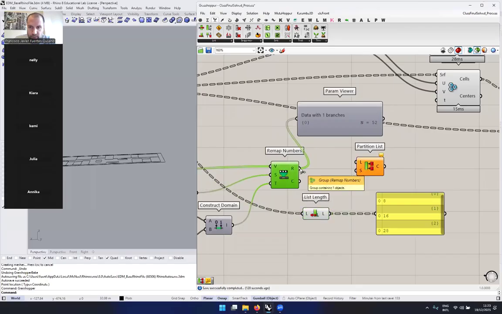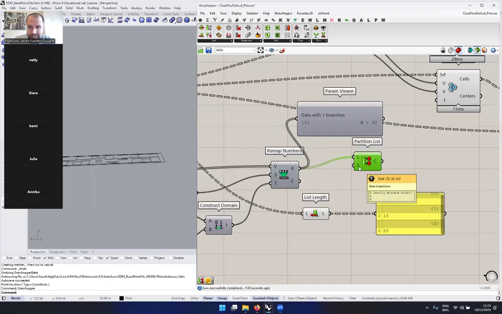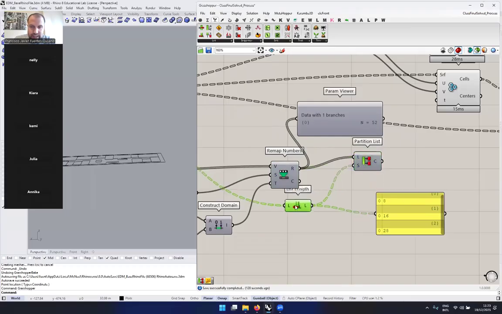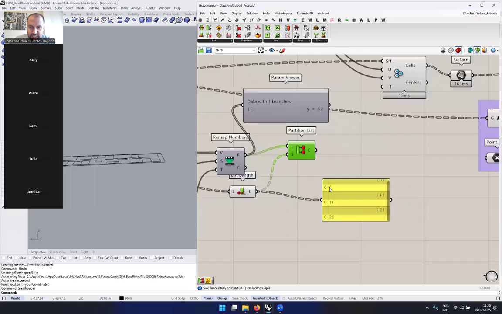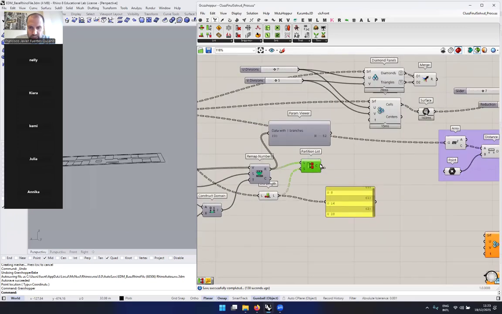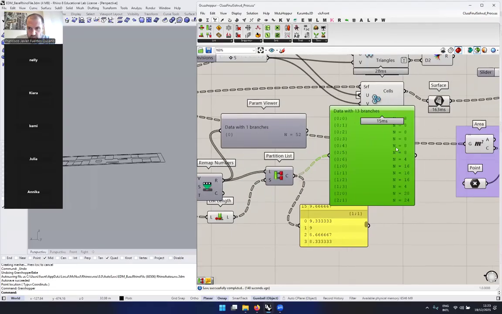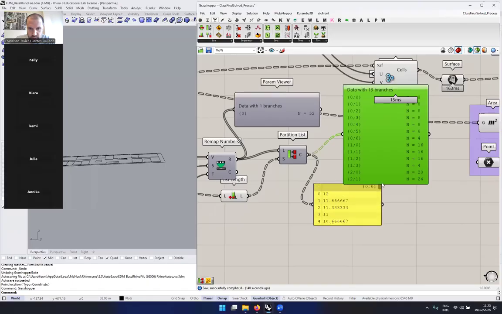So I remap this one, okay, with these sizes. Let's check, because I don't know if the sizes I need to provide it as a list or as a tree. I don't remember. What do I have here? Param viewer. Let's see. Okay, it's not working. It doesn't work with a tree.